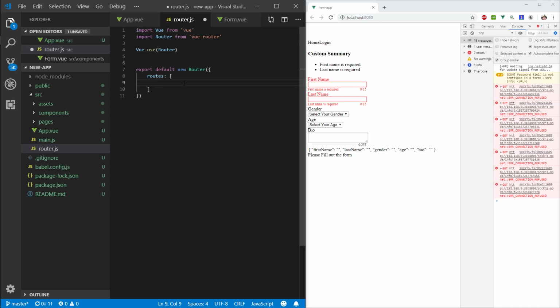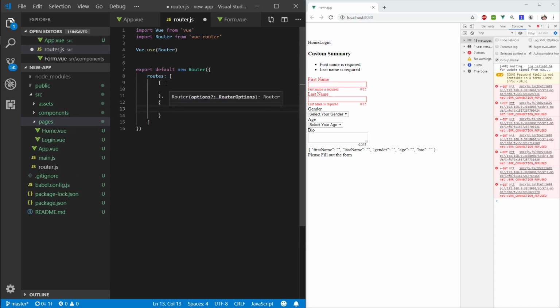Let's go ahead and specify the two pages that we have, home and login. Each of these is going to be an individual object. So for home, what would we want our path to be? Path, I mean the URL in the address bar here. So I would say path slash. All right, so path will be slash, and name, I'll call it home.